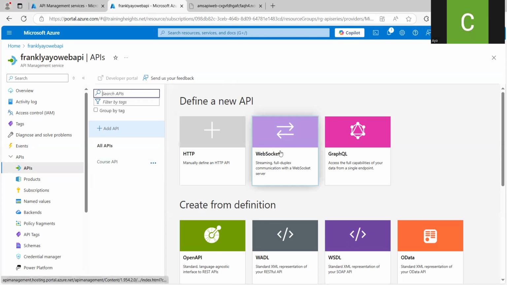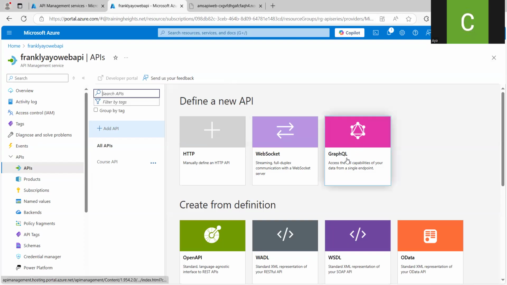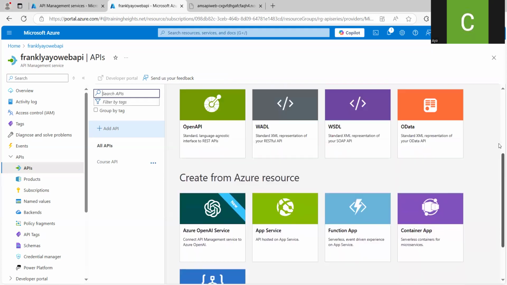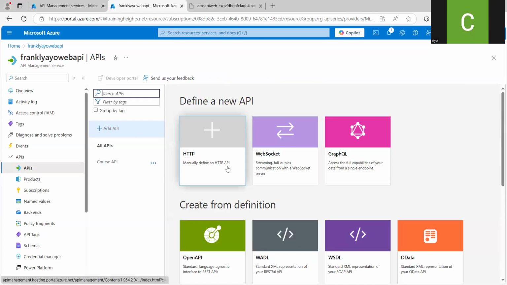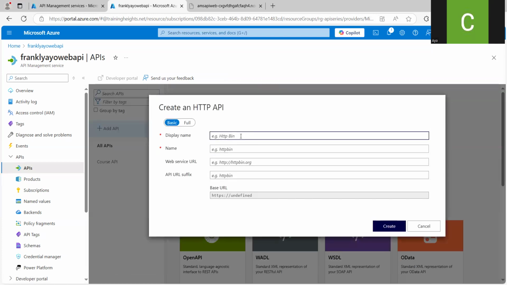But if you want to add a new one, you can just click on HTTP. Most of your APIs will likely be HTTP, or if you are working with React or something and you are using GraphQL, you might also be utilizing this. You can also create from definition, and we have a couple of them here. But in our case, it's HTTP API. So you click on this, and under display name, you can give it anything that you want.